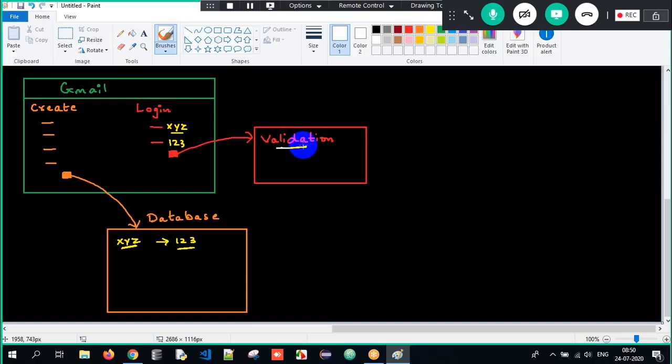I need to check, is the user ID valid? Is the password valid? Only then I have to open your profile. So validation is done at the back end. In order to work with the back end, you require Java, correct? And once you create a Gmail application, all your data will be in the database. So in order to communicate with the database, we require SQL.